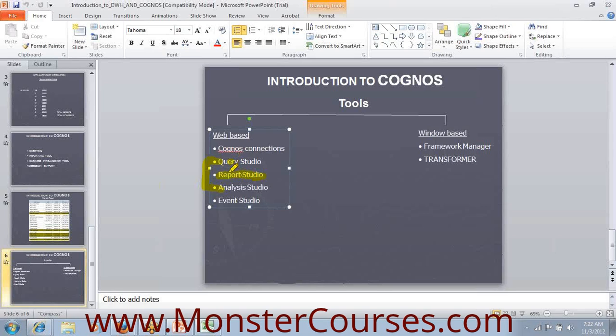For that, we have Query Studio and Analysis Studio. These two are meant for the end users. They can create their own analysis by using these tools, with limited features. By providing half-day or one-day training, anyone can create their own reports by using Query Studio and Analysis Studio.